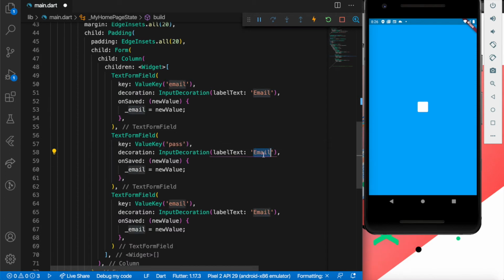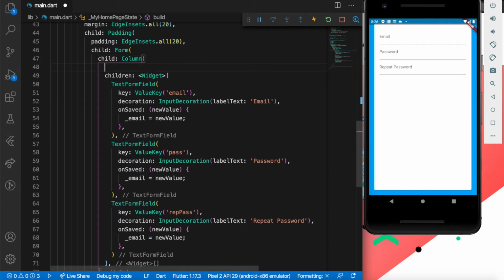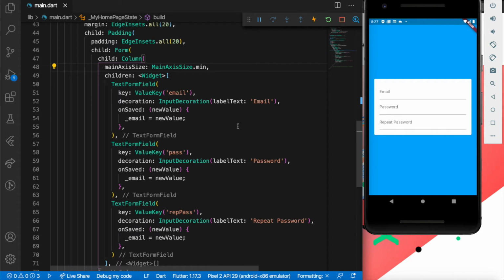Okay, this is pass, password, repeatPass, repeat password. Okay, now this thing is taking the whole size on the screen. Let's handle that. It's because of this column, because by default a column takes as much space as it can. So let's restrict it so it only takes the space that it needs. MainAxisSize, MainAxisSize.min. So now it looks better, much better in fact.